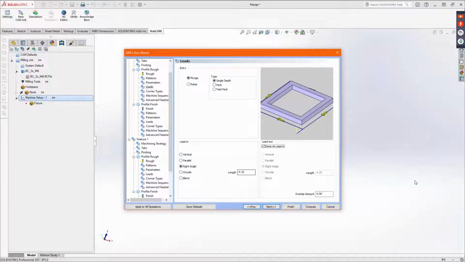If you're not using machine comp, system compensation automatically applies the radius of the tool to the path. So it's already offset for half the tool size. This right angle lead is just how much I'm using to approach that cut coming in from the side.